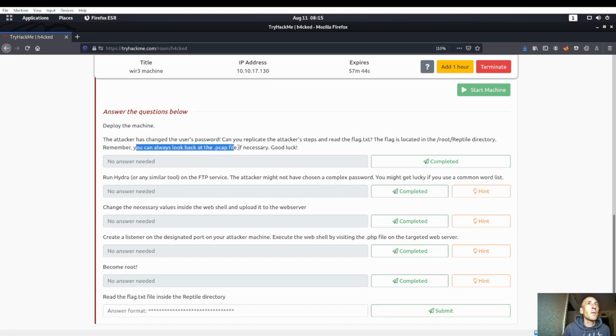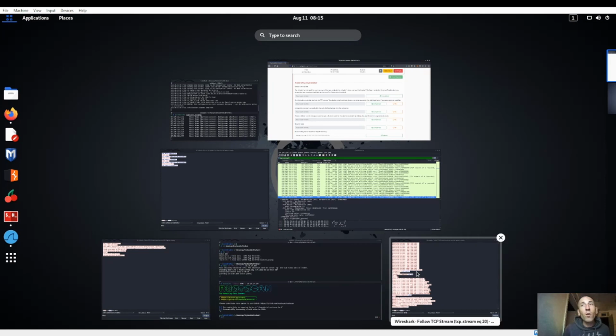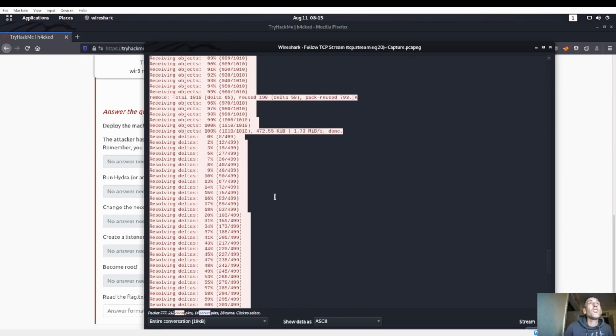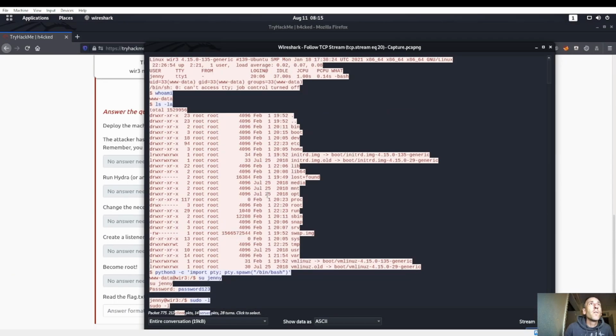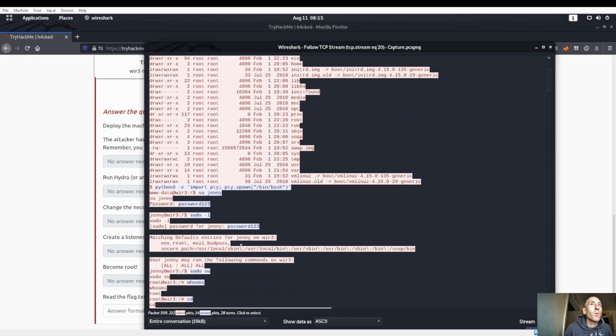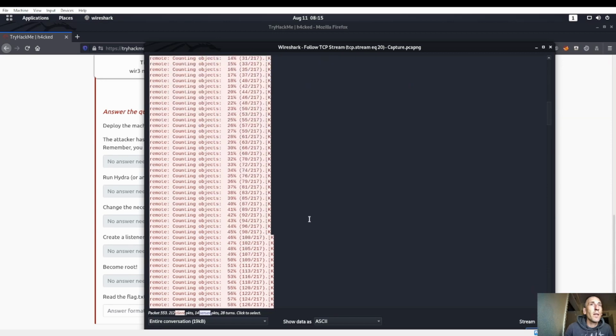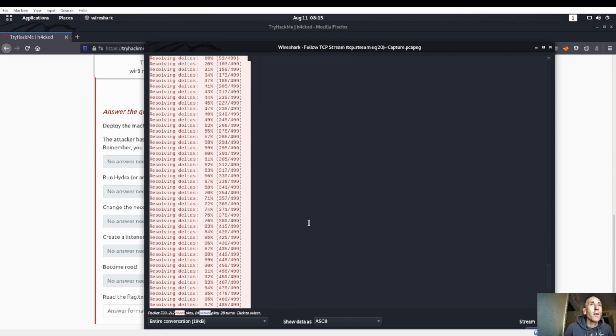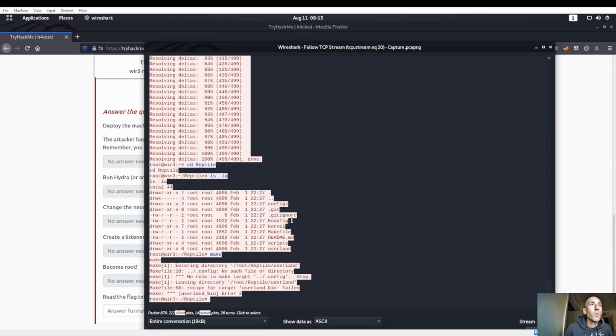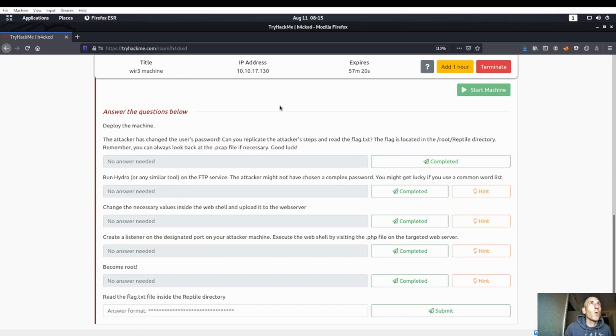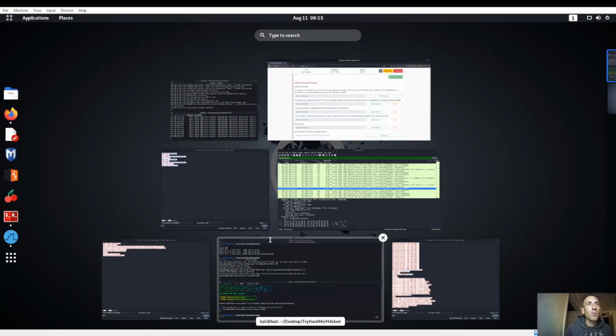Okay, you can always look back at the PCAP file if necessary. That's a good point. We could look back at the PCAP file and see if he changed the password. Password123, password123, whoami, cd. So he did go into sudo, which is probably where he'd change that password, I would think, unless there's another way to do it. But we could just re-attack what he attacked. We could do that same exact thing.